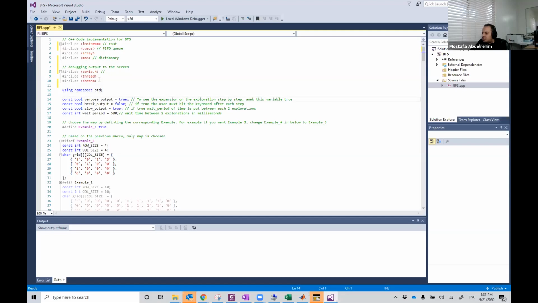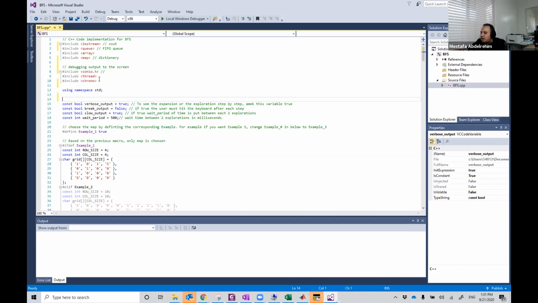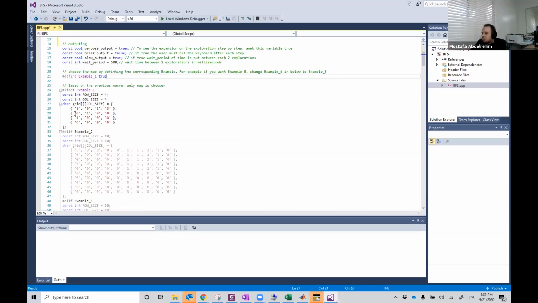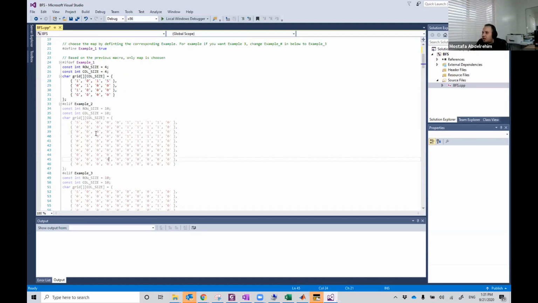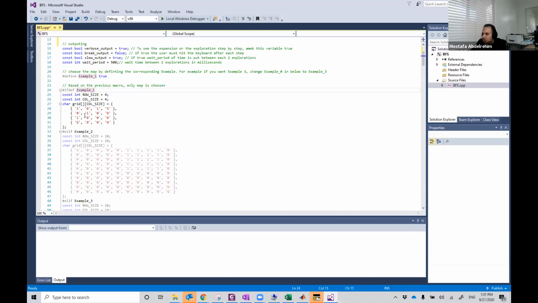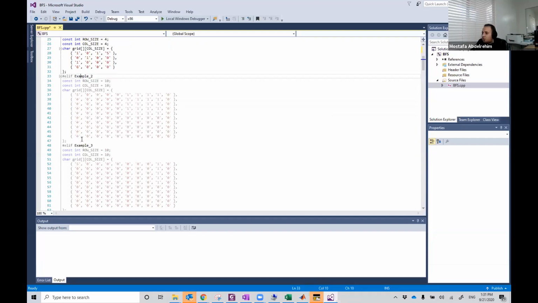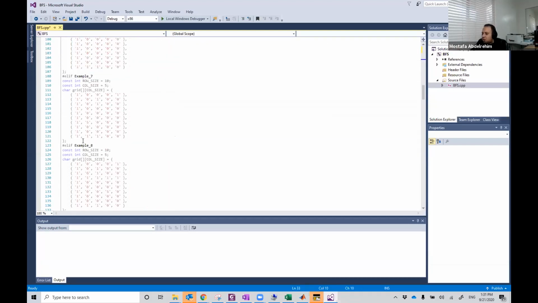Okay, so let's start this. This four stuff here is only for outputting data to the console window. And we have here some maps, and here is the way that I define maps. For example, example 1, example 2, 3, 8 examples. You will have 8 examples.